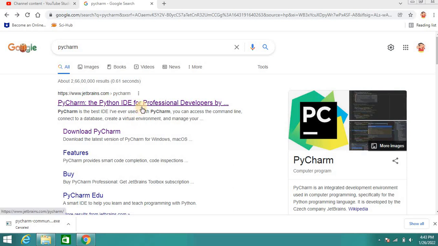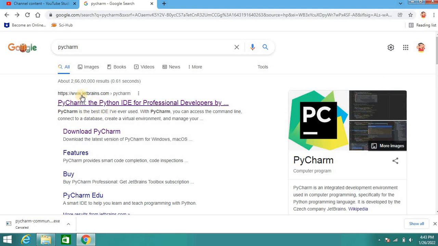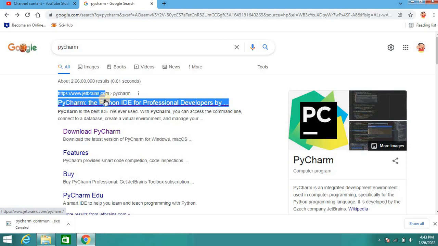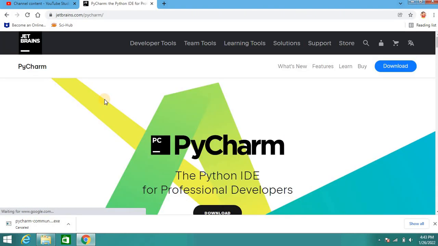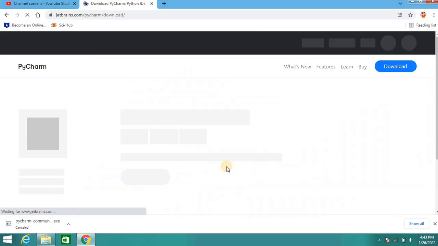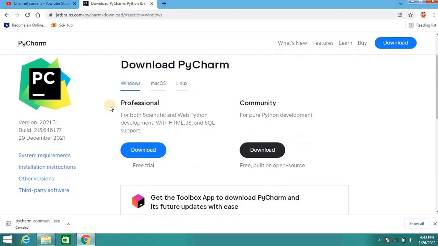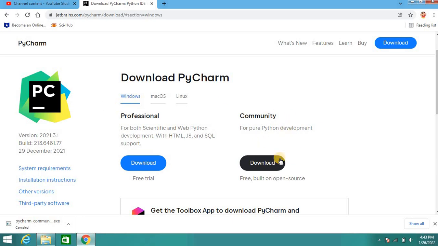In order to download this, we need to Google it, like PyCharm, and then you will be directed to this page, JetBrains. Upon clicking this link, you will be directed to PyCharm, the Python IDE for professional developers. Upon clicking on download, you will be guided to download the professional as well as the community version. As of now, we'll be going with the community version. The community version is purely based on Python development.